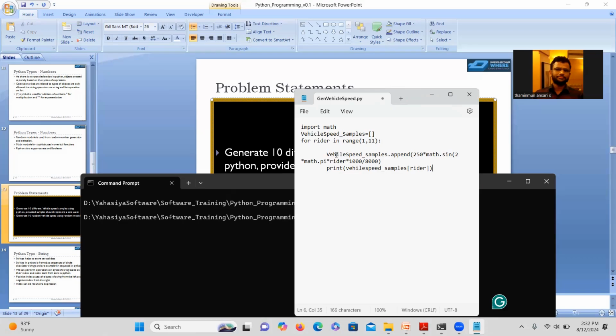After that, append is a function to add items to a list. This is an empty one, no? So I'm adding the items one by one. Then I find the discrete sine sample. For that, I use vehicle speed max multiplied by math.sin. Sin is a function that belongs to the math library. Then pi is also defined in the math library, that's why I use math.pi. Then n is the index variable that we use.